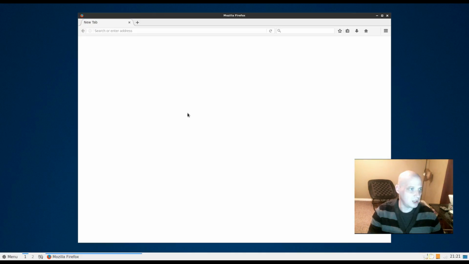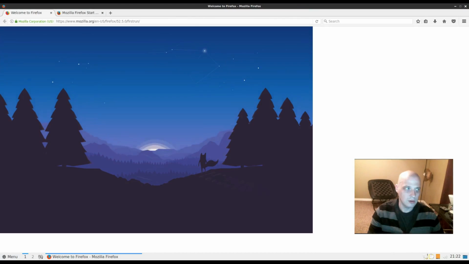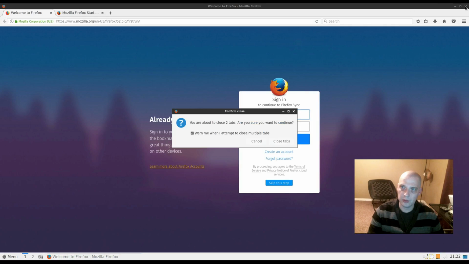Alright, under internet we have Firefox ESR. Let's see, Firefox is going to take a couple of seconds to launch here. Alright, Firefox ESR, this is 52.5.0. Let's close that out.